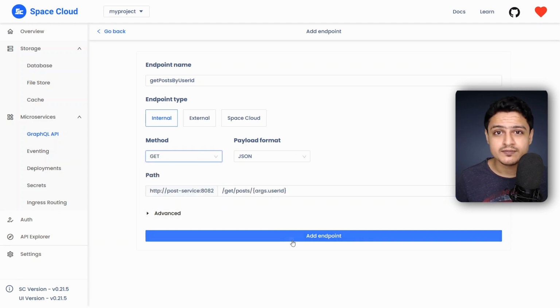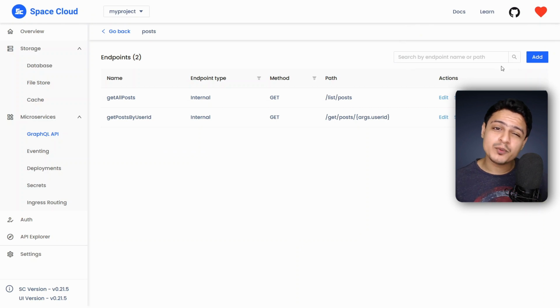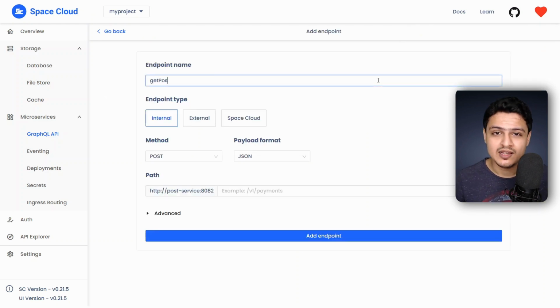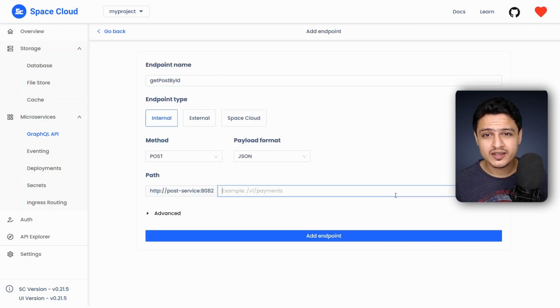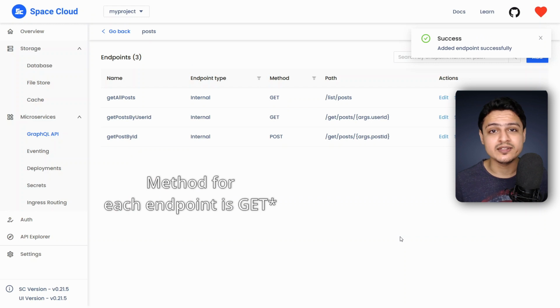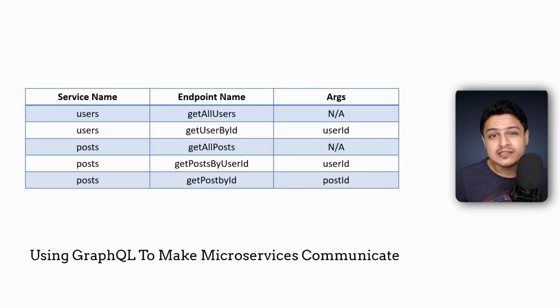Looks good. Last one is the get post by ID endpoint. Let's add this quickly. The URL. And that's it. That's all the config we need. Quick recap. These were the different endpoints that we just added.